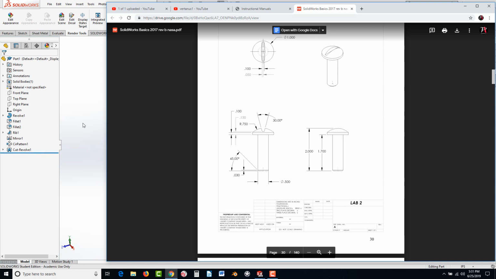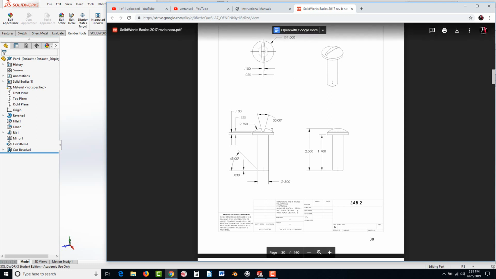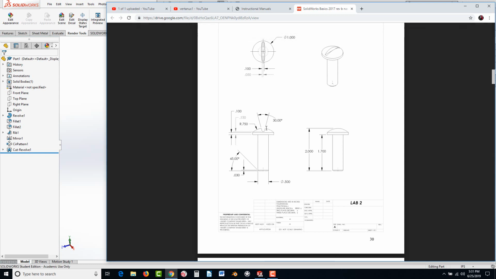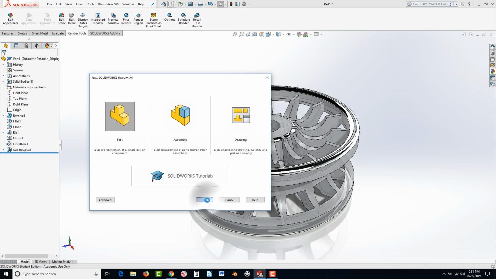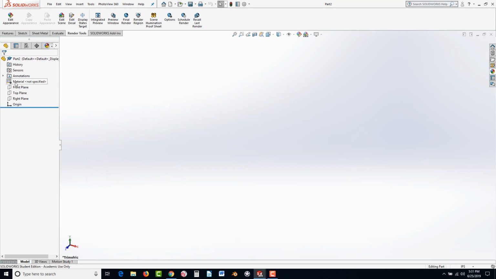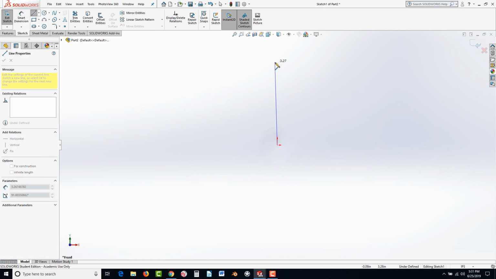All right, so for this, we could see we have a shaft that's 1.7 inches long, and it's a 1/2 inch diameter. And then there's the head of the bolt, which is 1 inch in diameter, and then it has a dome over it. And so let's take a look at how that would be created. Go to New, Part, and hit OK. Select the front plane, start a sketch. Take your line tool and basically just draw 1/2 of that bolt.